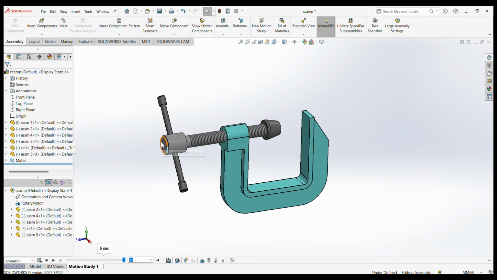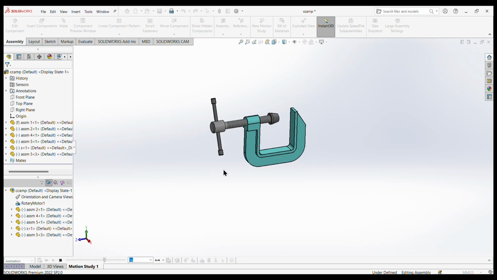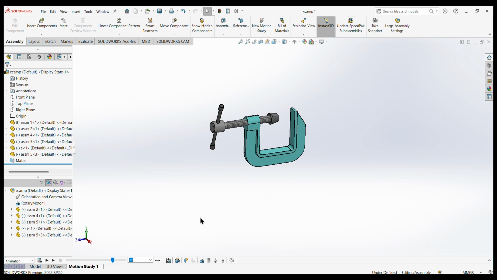Now if we want to move this screw in both directions, we select playback mode, reciprocate. Now we turn this on again, and look here, it moves in both directions, and then it goes in the forward direction.